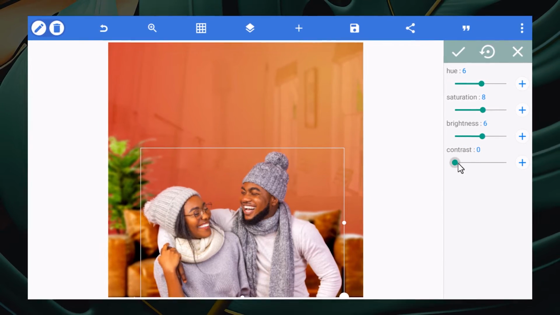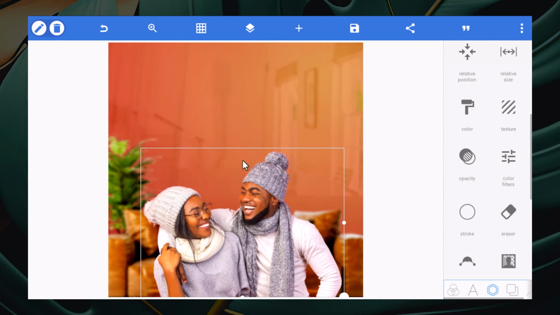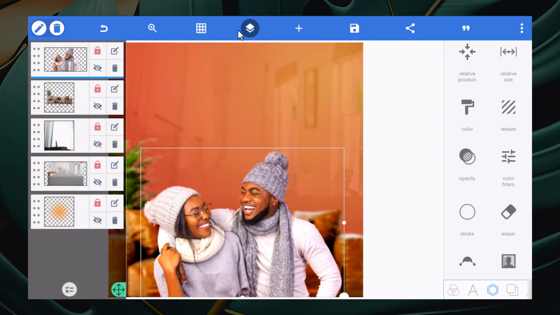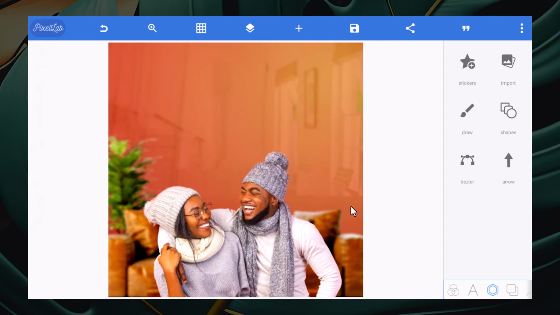So let's do this brightness. Let's do for the contrast, let's do 10 and click OK. So we have something like this. So you can click and lock them in place also. So let's import the second model, the second version of this model.